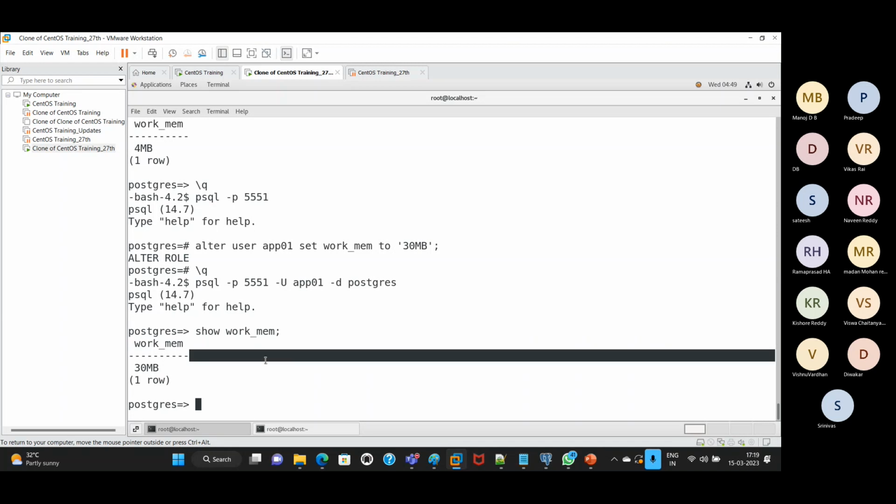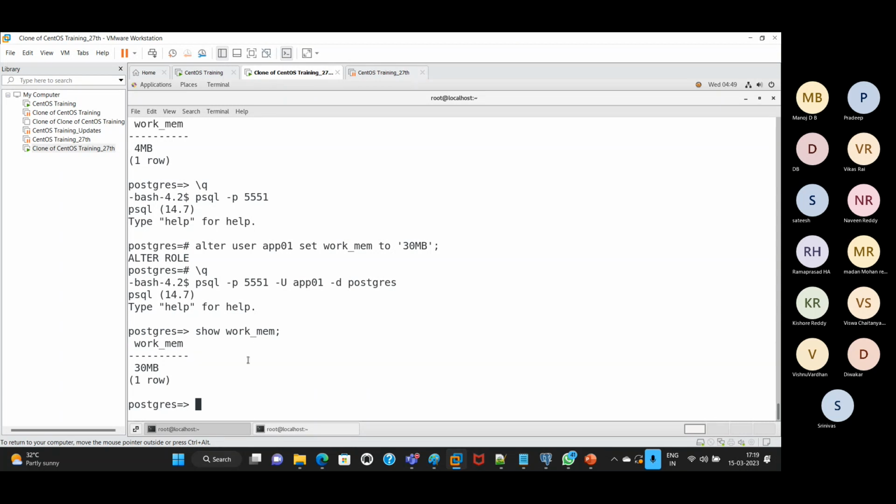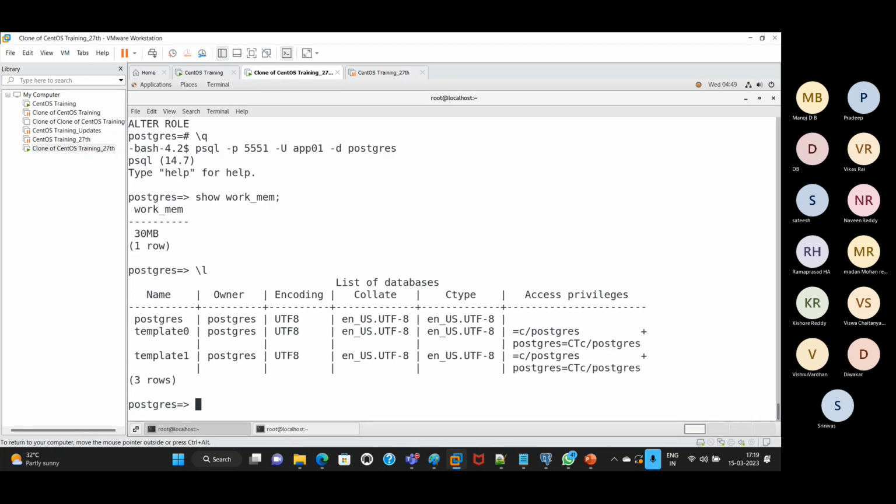So this is how we need to set the work memory at session level and user level. And we can also set it at database level as well. See here how to set it at database level. As of now, how many databases are there? Only 3 normal system defined databases. What I'm going to do is create one user defined database called PDB.